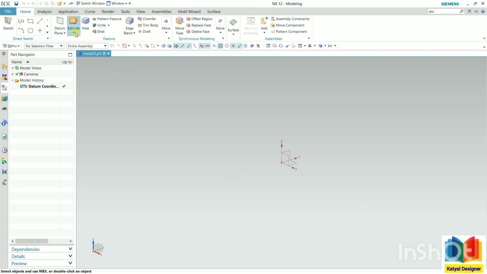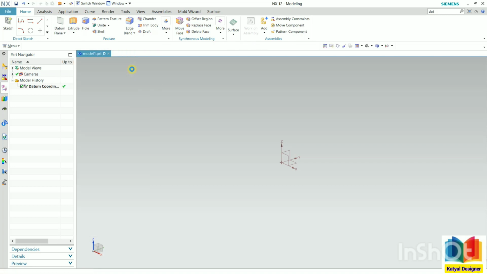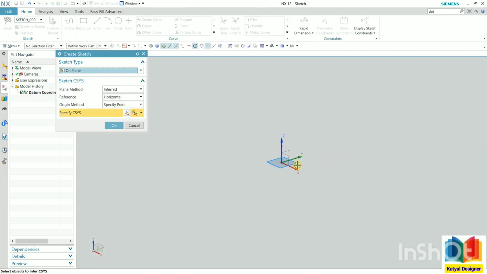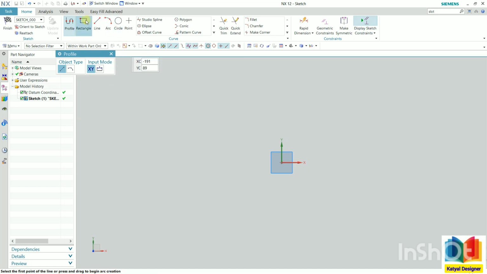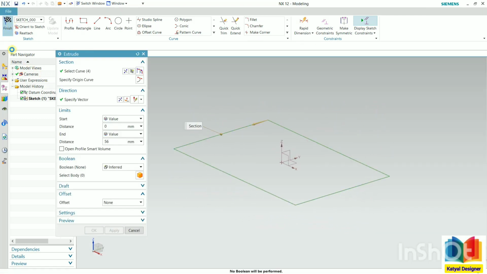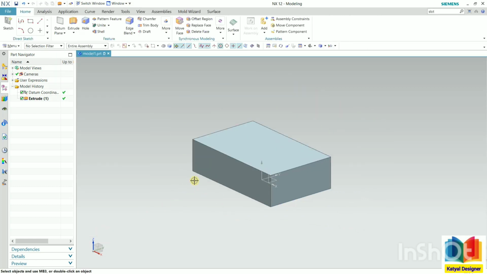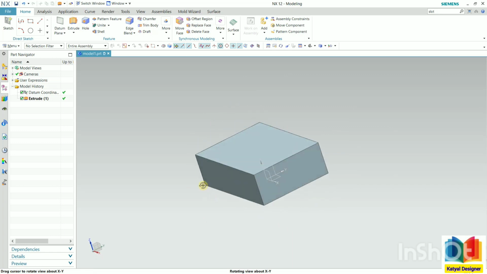So I go to extrude and go to sketch curve. Let's say I select this XY plane, click OK, and then I draw a rectangle. So center rectangle from this center like this, and go to finish the sketch, give it some height and click OK. Now we can see it is a complete solid part.